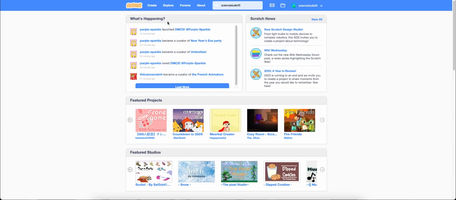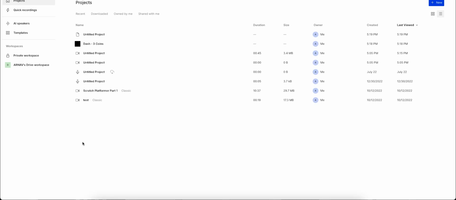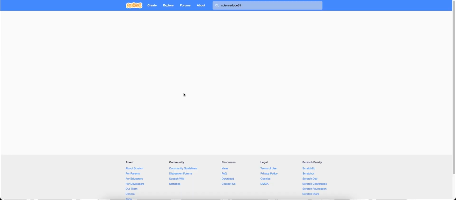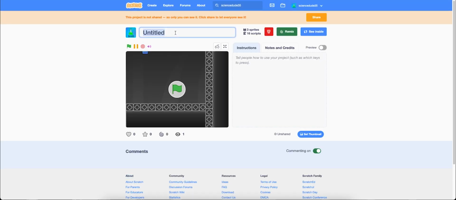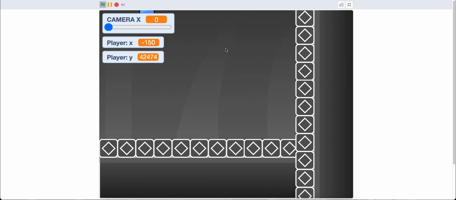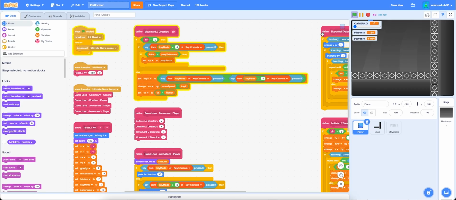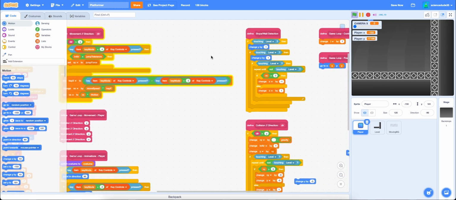So as you can see, we are just here. Now we're gonna go to my stuff. Probably inhibiting the performance of my computer by a long shot. Okay, so yeah, I'm just gonna be working on this project. Yeah, it's really buggy right now, so I don't think I'm necessarily gonna have a scrolling platformer.